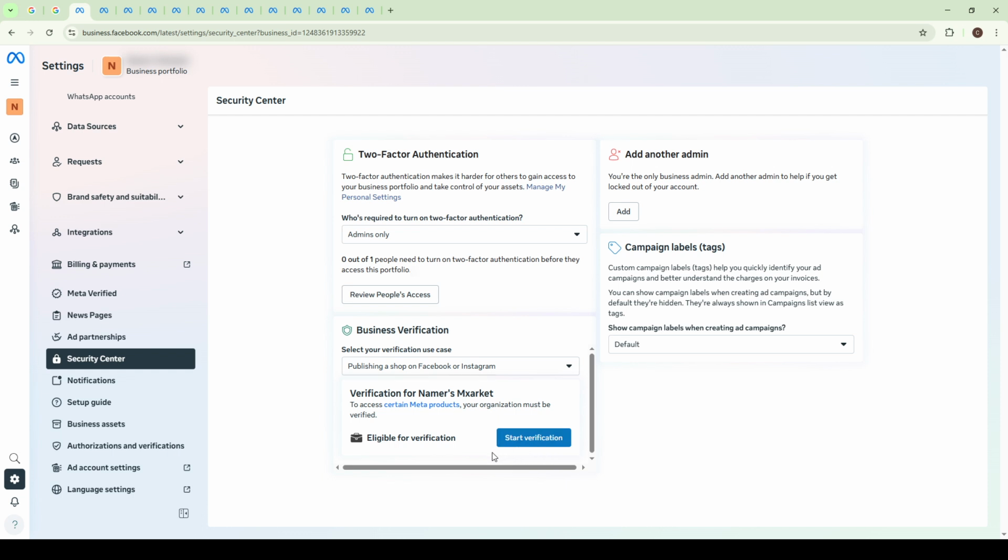An essential part of this process is checking the accuracy of the business details you've provided. The information needs to align perfectly with your legal business entity. Make sure the name, address, and other details are up to date and accurate. Inconsistencies here can delay or even block your verification process, so it's crucial to double-check this information before proceeding.